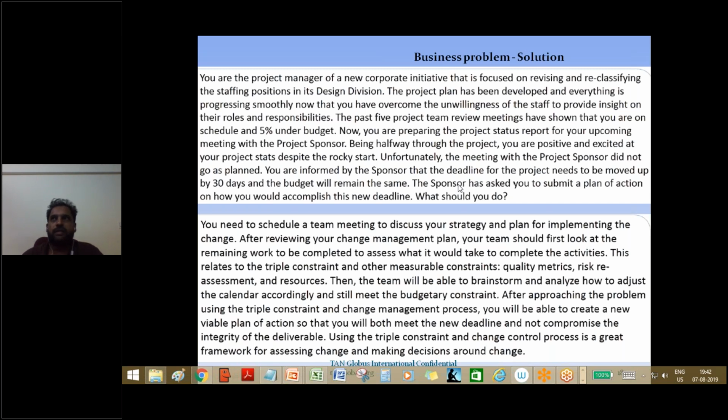And what would be the second thing? Second thing would be how would you take this change. So now that's what the answer is saying. First of all, that 1, 2, 3, 4, 5 is written in the project management plan. That's called the change management plan, which we have been discussing from day one, right? 1, 2, 3, 4, 5 is generally standard in most projects. What you call a small change or a big change is there in the change management plan, correct? Now your team should first look at the remaining work to be completed to assess what it would take to complete that.